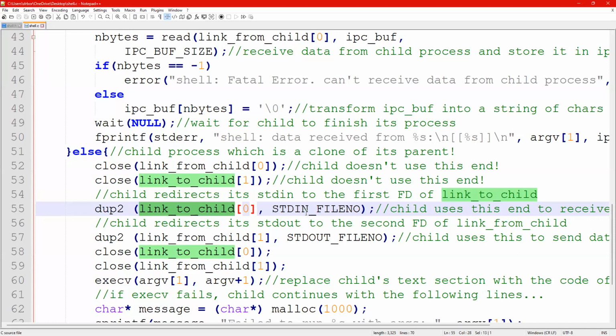This way, whenever the child says, for example, getchar, it's not going to get a char from the keyboard. It's going to get a char from the parent, from this link to child, which is connected to the parent. And then the other one is a link from child stdout file number.